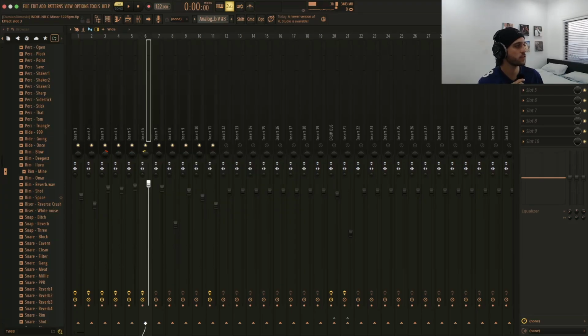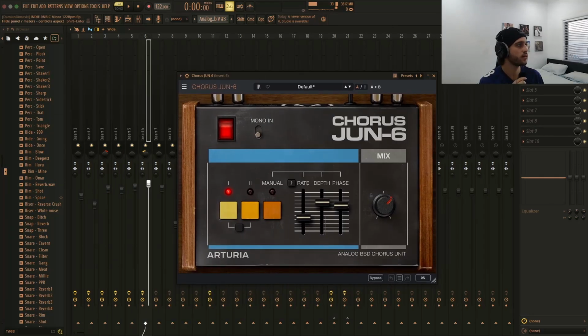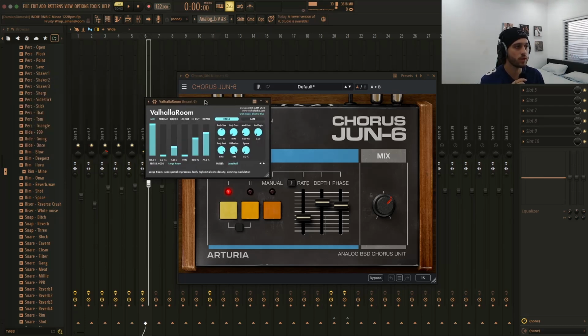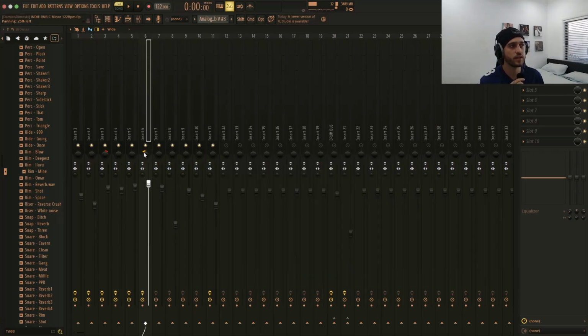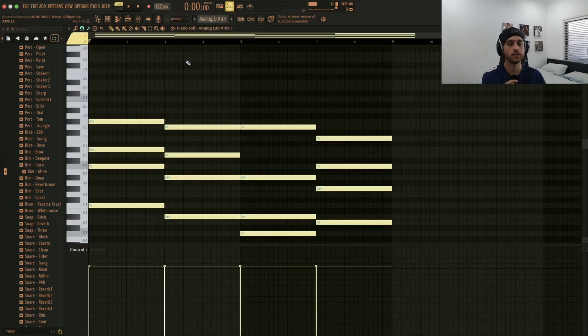And I've just slapped on some chorus again to give it that vintage sound. And Valhalla room again, a lot more than the other one. I've added that Valhalla room for that live sounding effect. And I've panned this to the left. So as the beat plays on, you've got the other pad on the right side, and this pad on the left side. That gives that nice wide sound. So yeah, I'll let you guys listen to the pad.